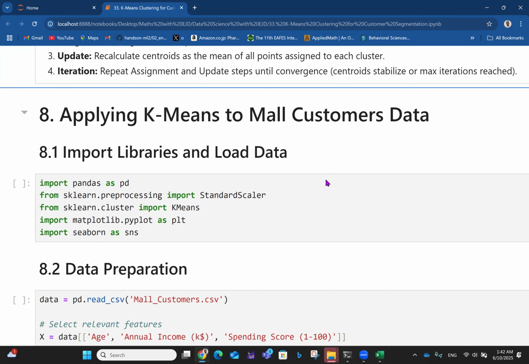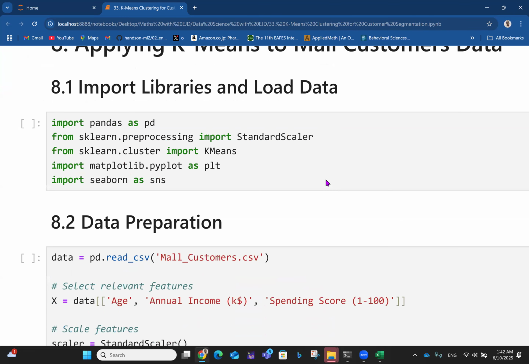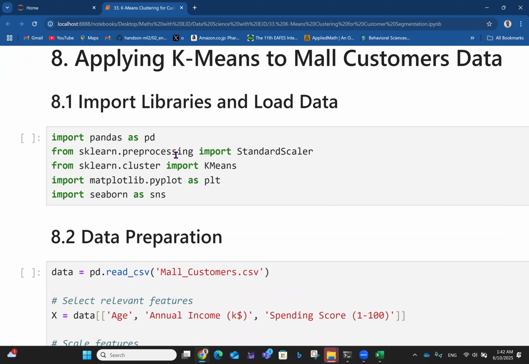So applying k-means to the more customers data. First of all, you want to import libraries and load data. So import pandas because of course we want to work with a data frame at some point. Then from scikit-learn preprocessing, you need StandardScaler to make your data normally distributed. Then from sklearn cluster, you need KMeans, which is the model we are using. Then matplotlib and seaborn for visualization.